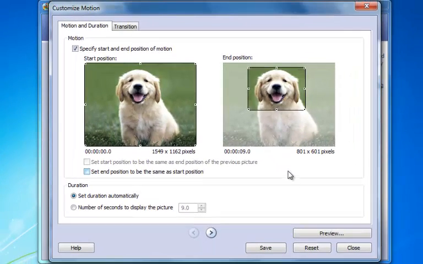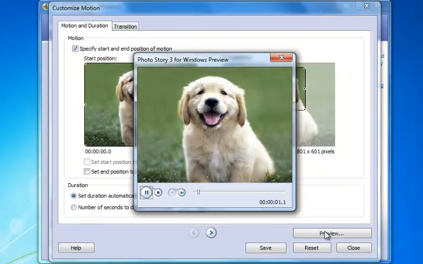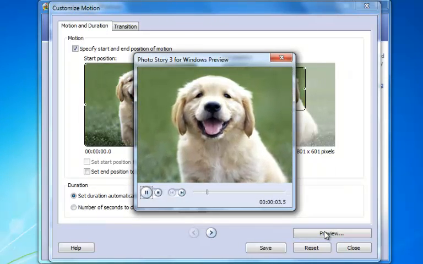To see what I'm talking about, preview it real quick. This is my dog Bo. This is him as a puppy.